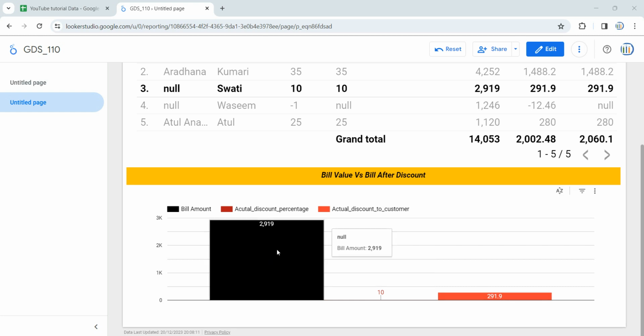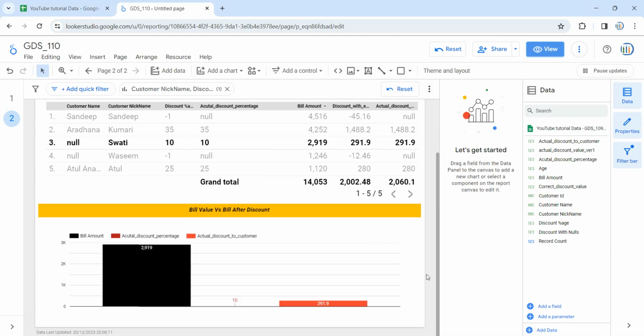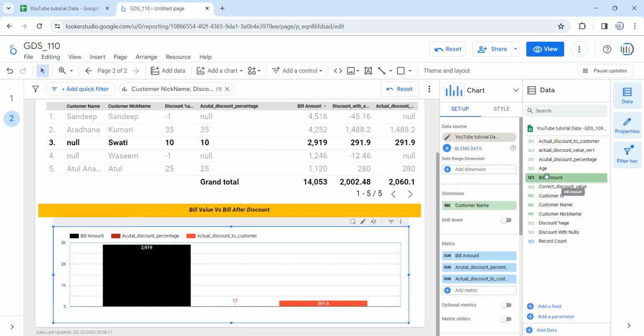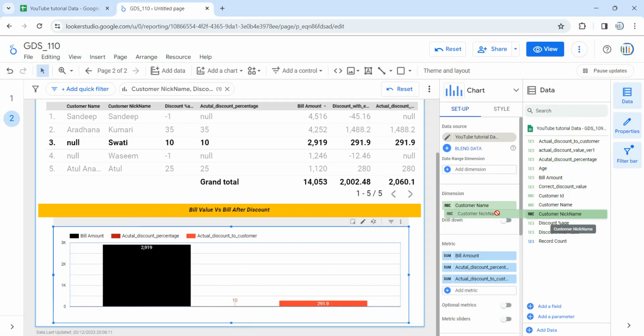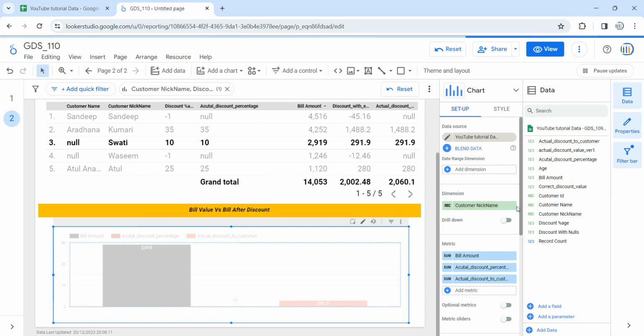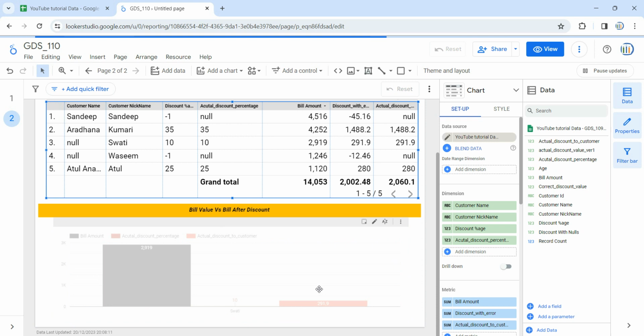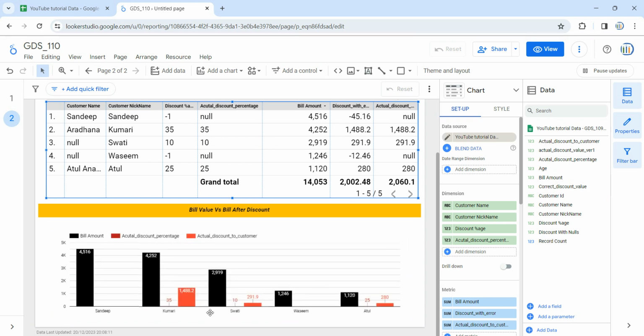So if I come over here, you can see that I'm getting null as the name, and the reason is that I have taken customer name, and you can see over here the customer name for some of the records is blank. So instead of that, what I can do is take the customer nickname and replace it with the customer name in the dimension. So let's remove this filtration over here. Now you will have all customer names, their actual discount to customer, and the actual discount percentage.